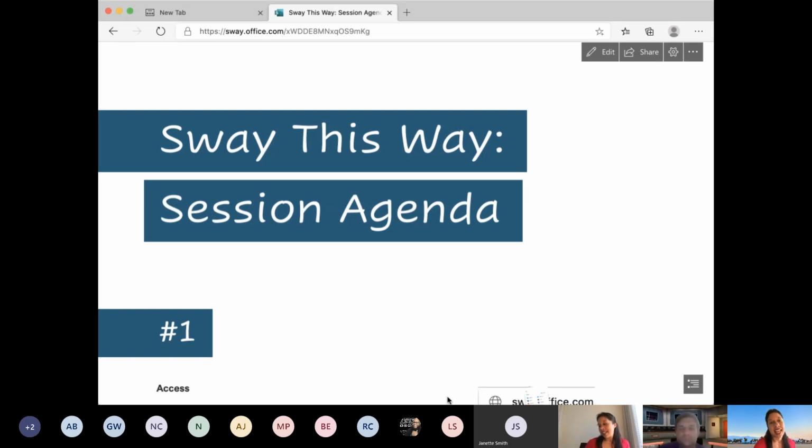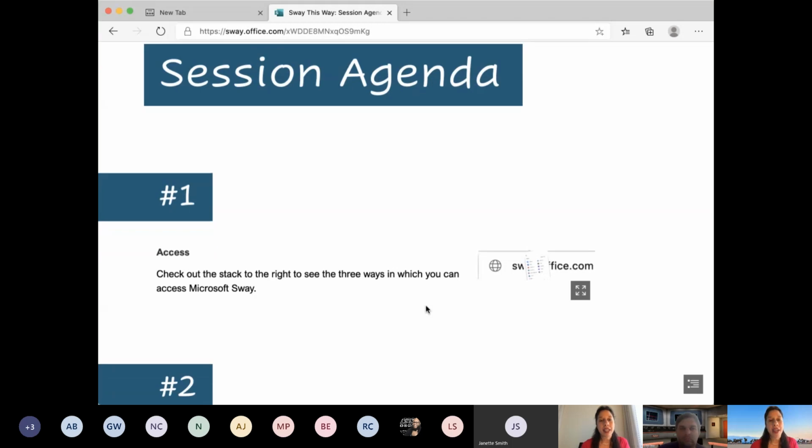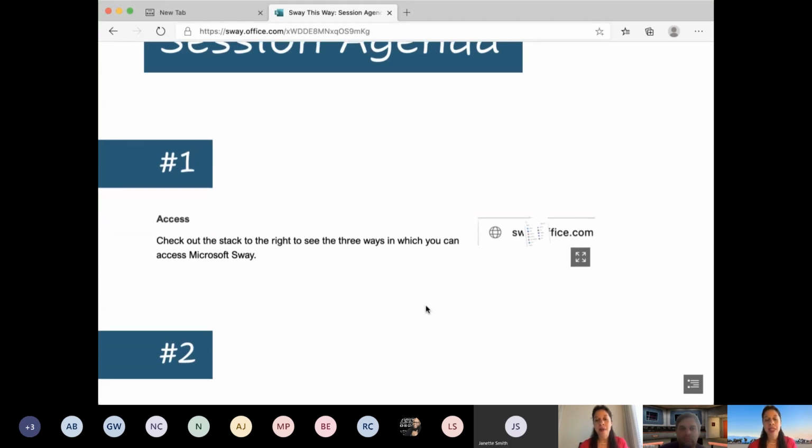What we're looking at today is this really cool Office tool called Sway. And this session is called Sway This Way. A couple of things that we are going to look at is how you can use Sway to make some really dynamic presentations for your students. You can also make them for your faculty. You can also create templates in them, share them with students, and empower them to make digital portfolios. So we're going to do a lot of fun stuff here, and I've set up a couple of templates for you, so don't worry.